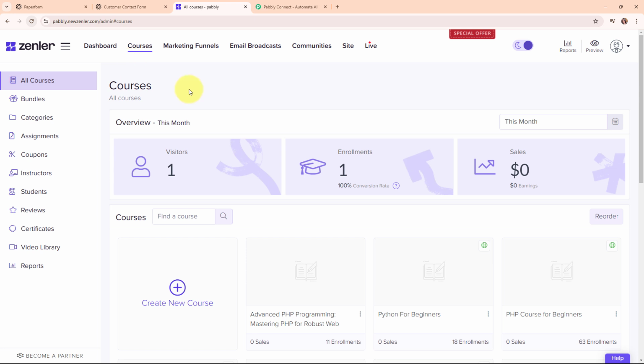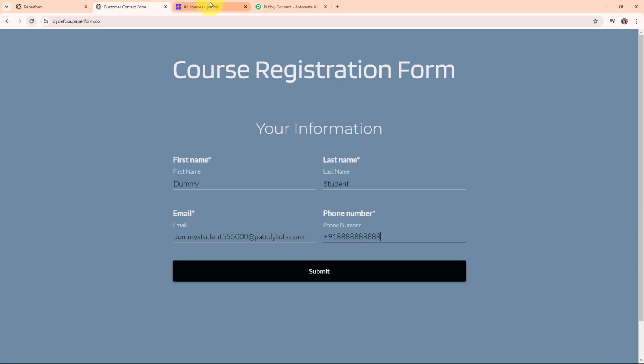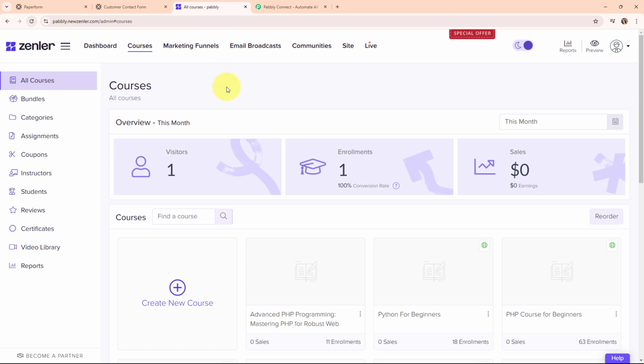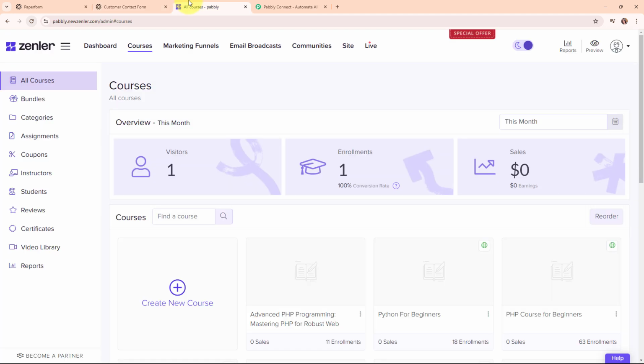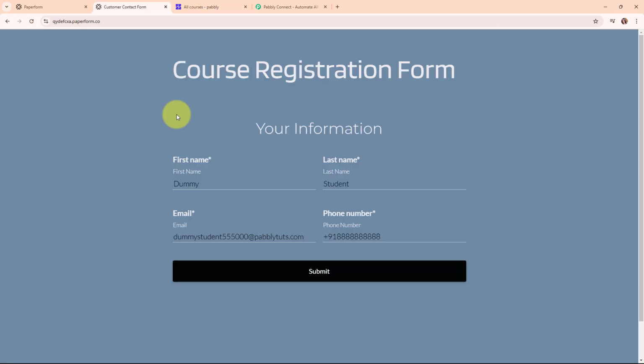Firstly, in this video, we are going to see the working of this amazing automation that I've already built by simply connecting my Paperform with my Zenler account using an automation software. To see it working, we are going to make a form submission here, and as soon as I submit the form, a new user with the same contact information should be added in my Zenler account. You can see the data I've pre-filled in this form: first name, last name, email and phone number.